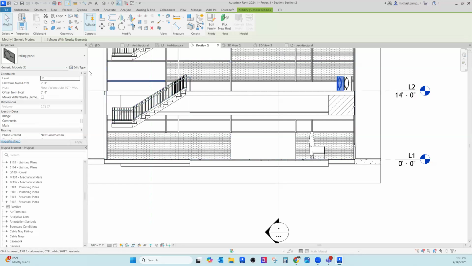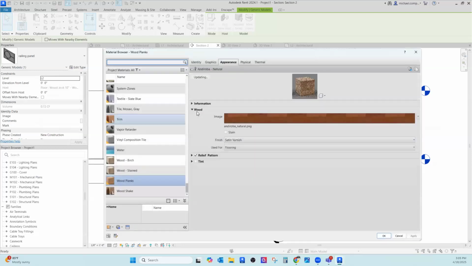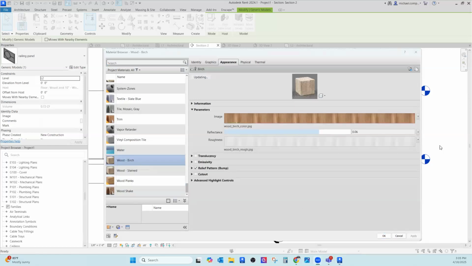materials here, right? So under this panel, I'm going to edit the type and see where it says frame material and glass. Those are the things I put in. I'm going to change frame material to water would be funky, but I don't want to be dumb. Let's do wood birch. Mario is here. Okay. So here's wood birch.